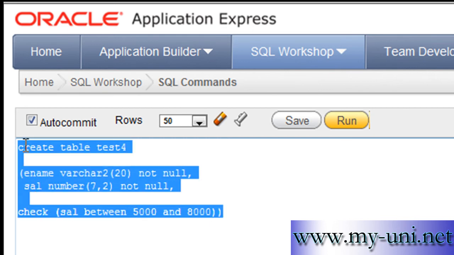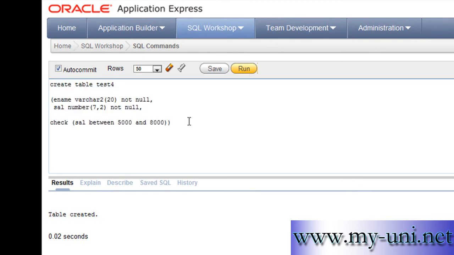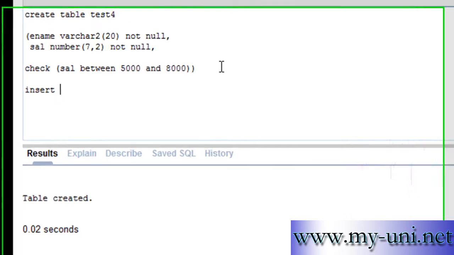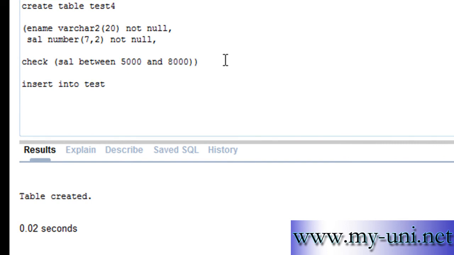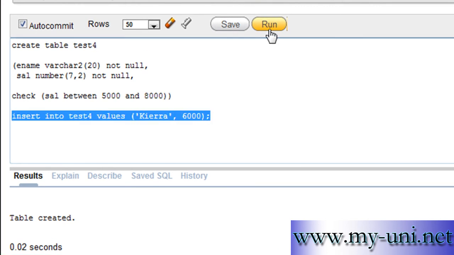We'll check this. We'll run this first, we'll create a table, table created, and we'll insert values into it. Insert into test 4 values, open bracket, single quotation, Kiara, single quotation close, comma, and now we have to apply a numeric value because this data type is number, and we'll say 6,000. We'll close the bracket and we'll run this insert statement. It should work, one row inserted.